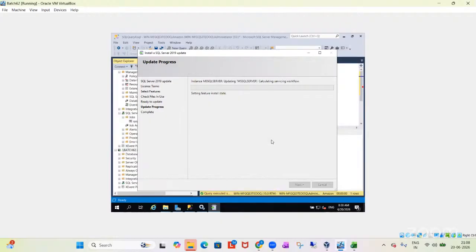So nothing I did actually. If you see, when I open the setup file, next, update. That's it. Patching is very simple, but the process is lengthy.